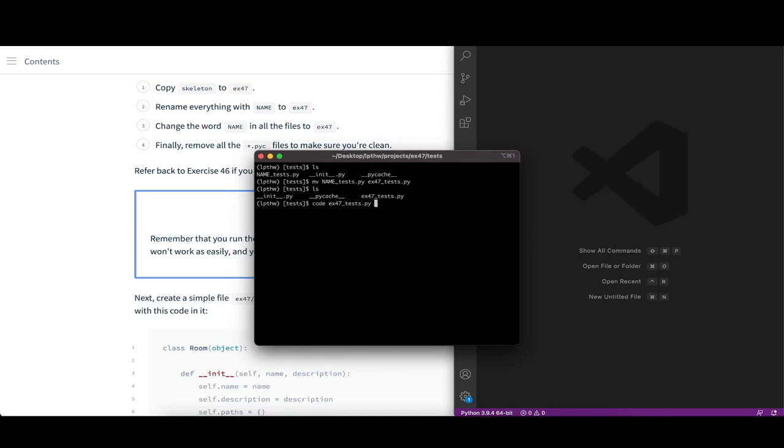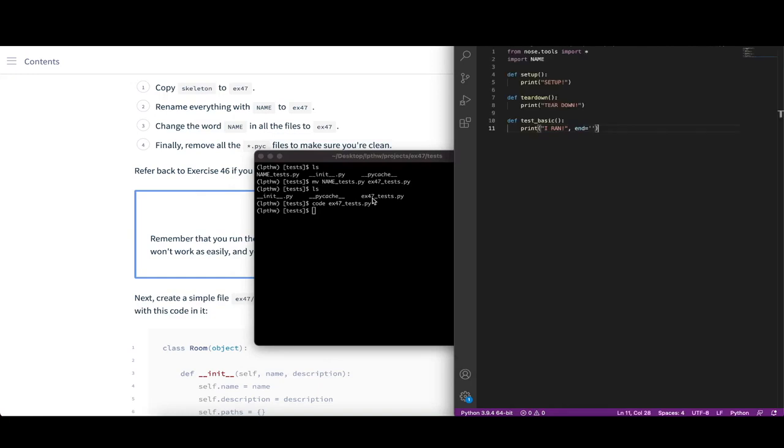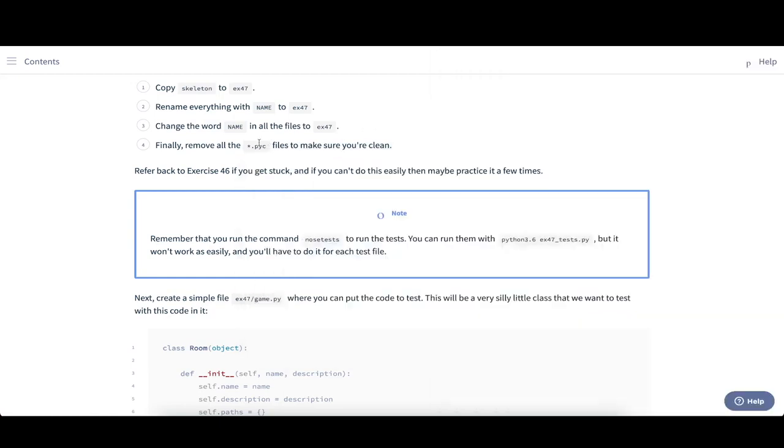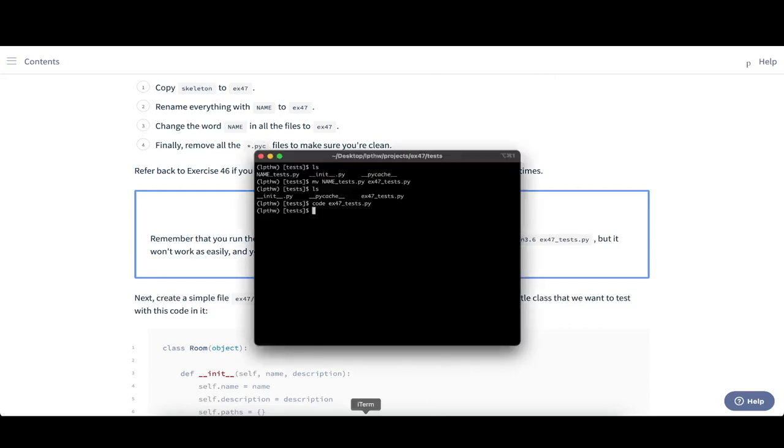And now let's open up that file in our code editor, in this case Visual Studio Code. Here, instead of importing name, of course, we need to rename that to exercise 47. Let's save that and close it again. And finally, the last step is to remove all the .pyc files to make sure that our directory is clean.